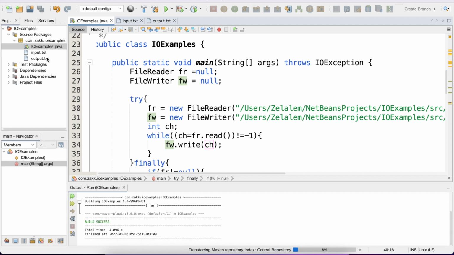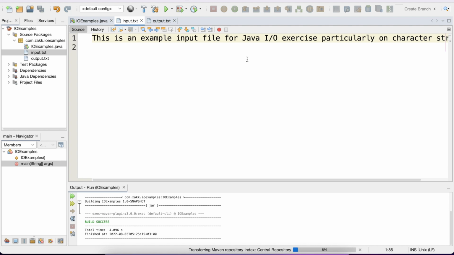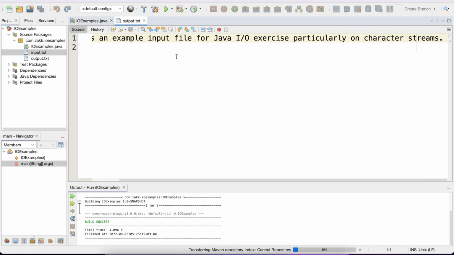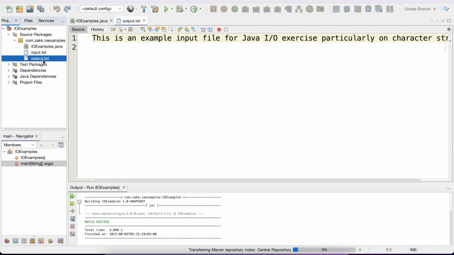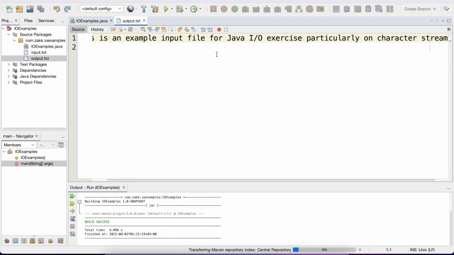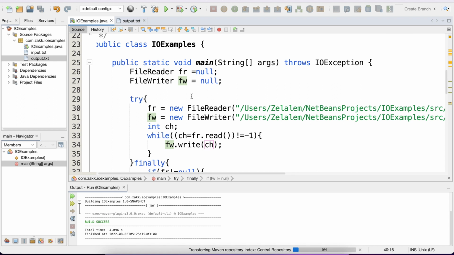So it's successful. We expect the input file has these statements, and we expect similar statements in the output file. So we have written the statement from the input file onto the output file. Okay, so that's how we can use character streams very easily.